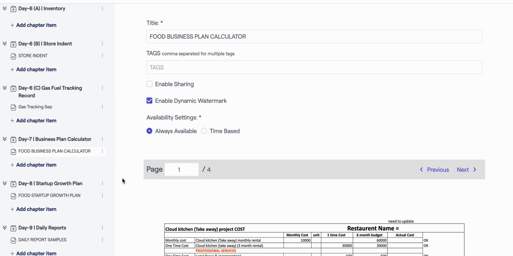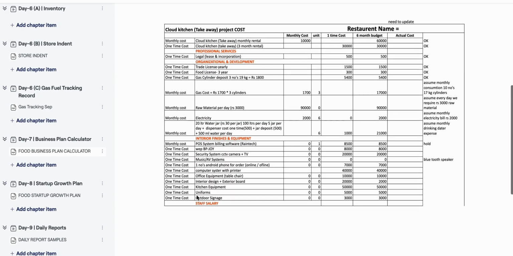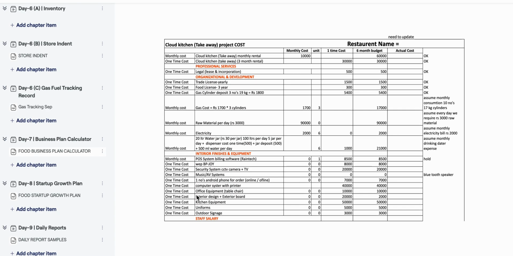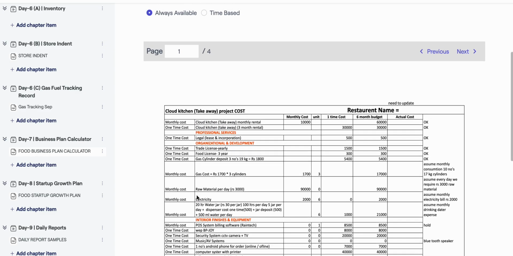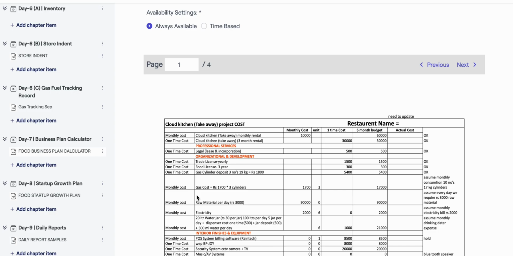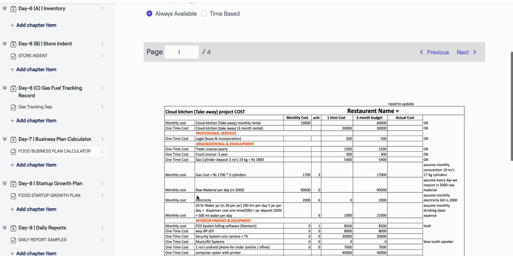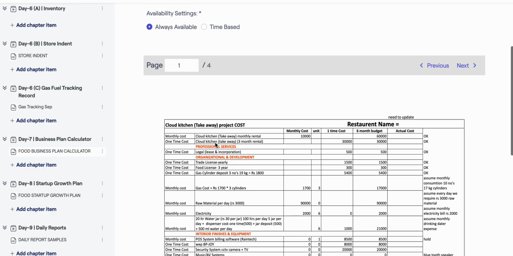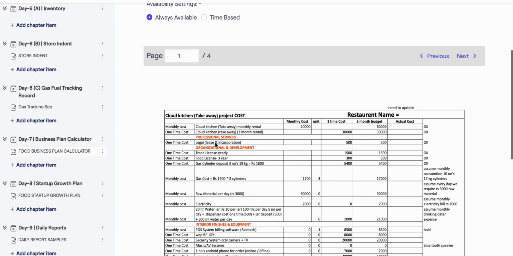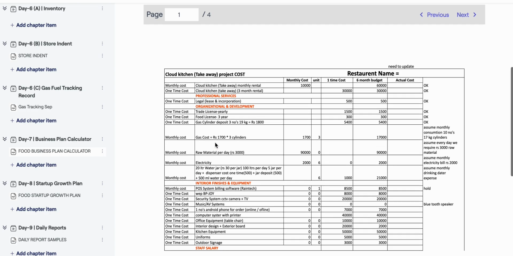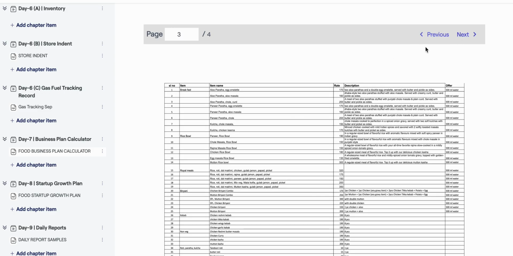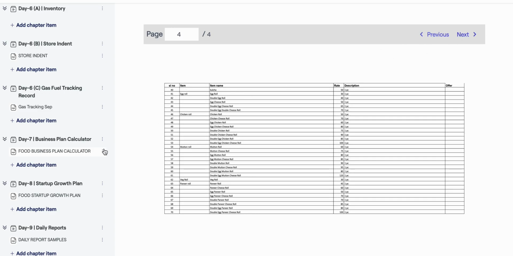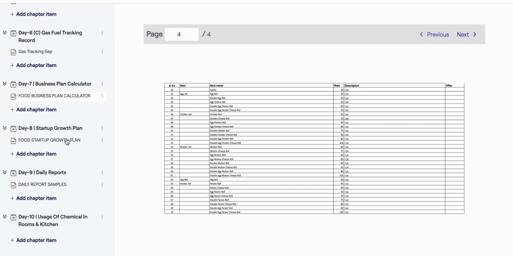We have mentioned the business plan calculator and food business plan calculator, how to take the monthly cost of your project and the restaurant name, 6-month budget, actual cost, and what is the time to update it. We have different particulars here, the cloud kitchen takeaway for organizations, professional services, interior finishes and equipment. So it's a total detailed report. You can have a detailed look at that for your cloud kitchen type and your or other outlet type.